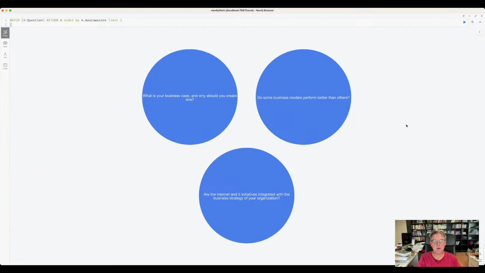These are the three most important questions to ask. What is your business case and why should you create one? Do some models perform better than others? And are the internet and IT initiatives integrated with the business strategy of your organization? Two of those you've seen before in relationship to all the activities that needed to be in place, which is logical because these were the most important activities, and those, what you see here, are the most important questions you need to have in place.